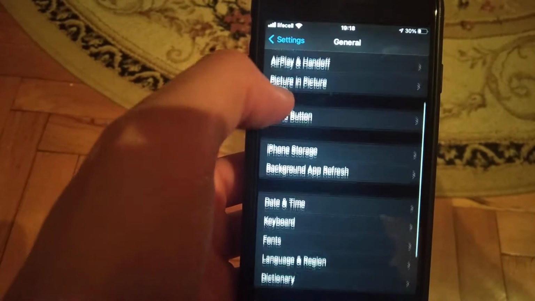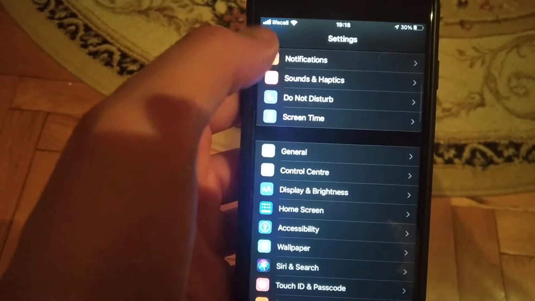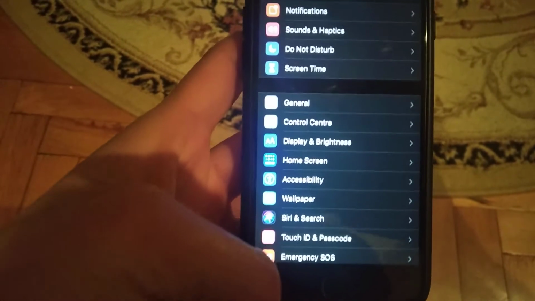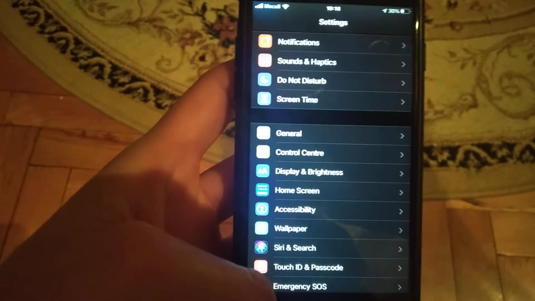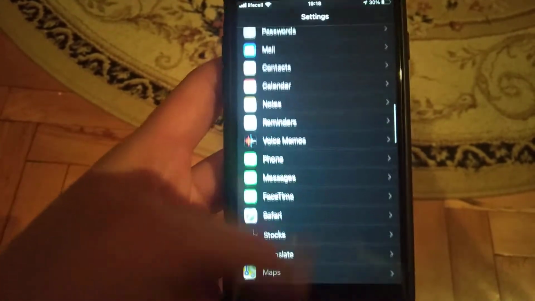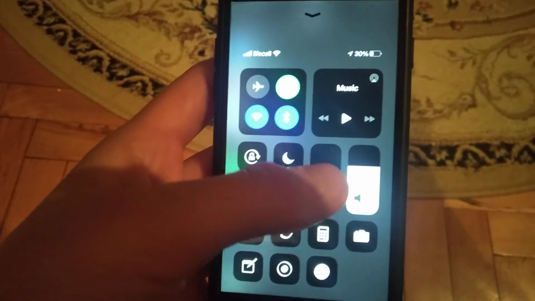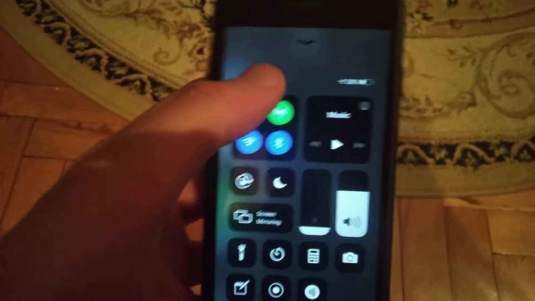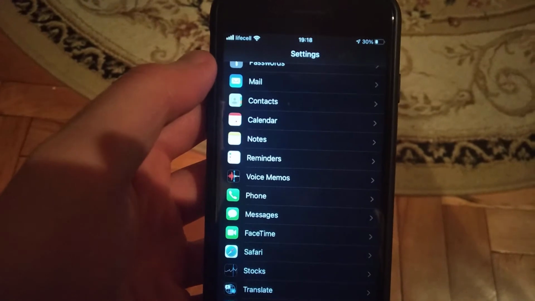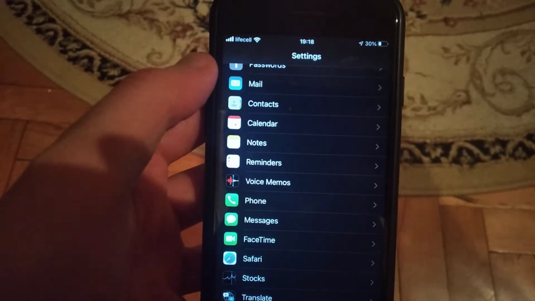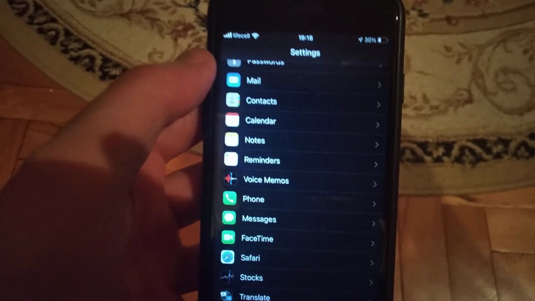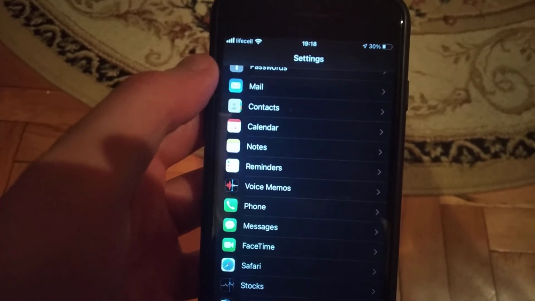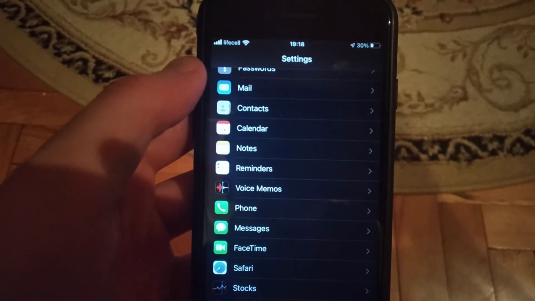And also you can make your phone's brightness lower, so just swipe up and try to make your display less bright. So sometimes it also helps to make your phone work longer without charging. So just try these three methods.